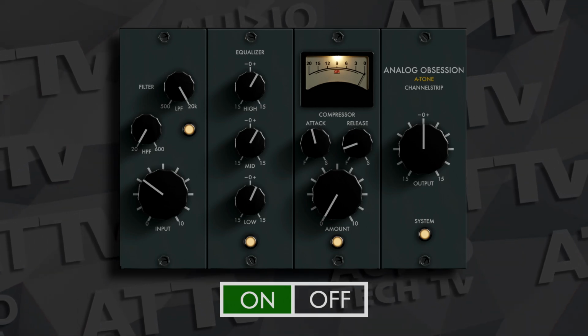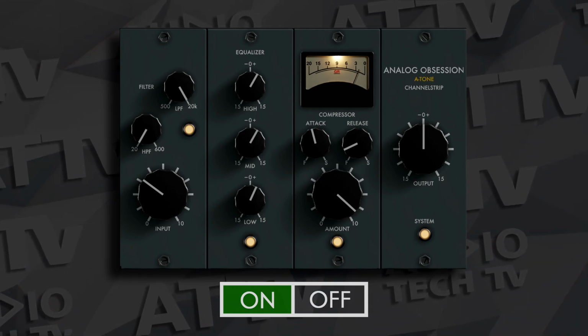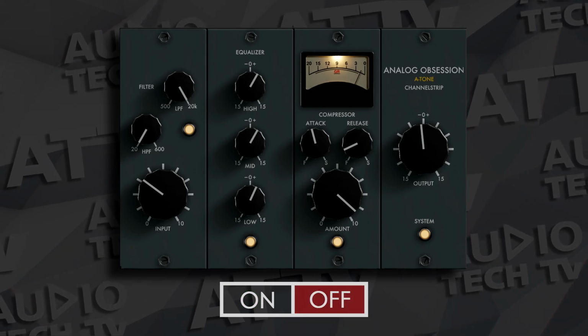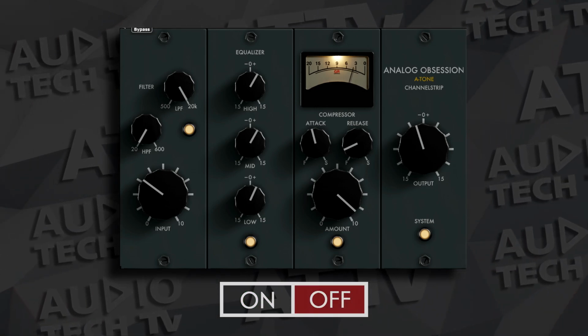It's based on the Altec 436C tube compressor, and you can turn each of these modules on and off in here, so if you just want the compressor or you just want the EQ, you can turn everything else off and just use whatever module it is you want.